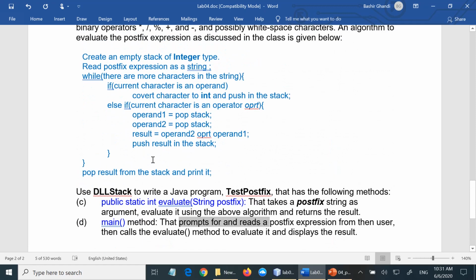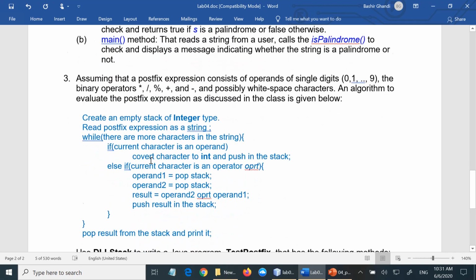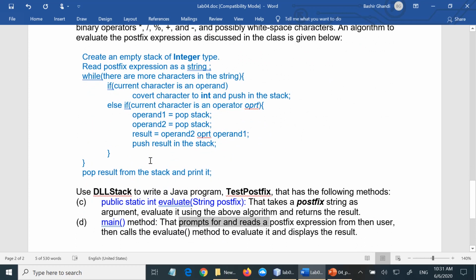So the idea is to test the second algorithm about postfix, which is the one doing the evaluation. This is the easier one actually, because there are only two cases. Either a character is an operator or it is an operand. If it is an operand, push it in the stack. If it is an operator, pop the last two, apply the operator, push the result back. It's a very simple algorithm for evaluation.